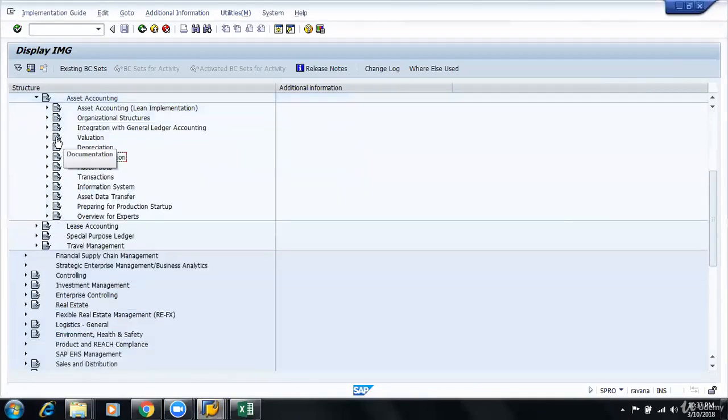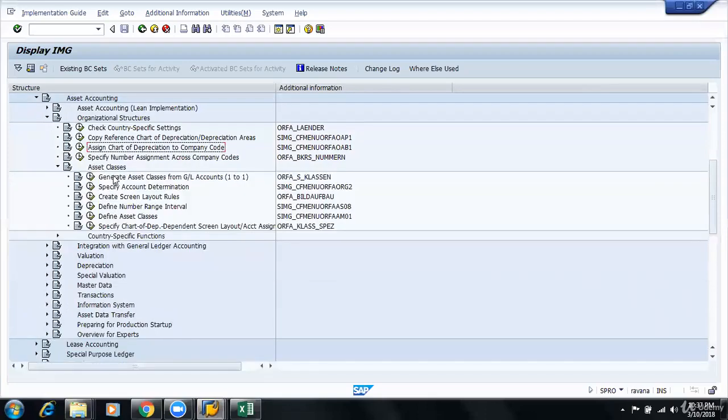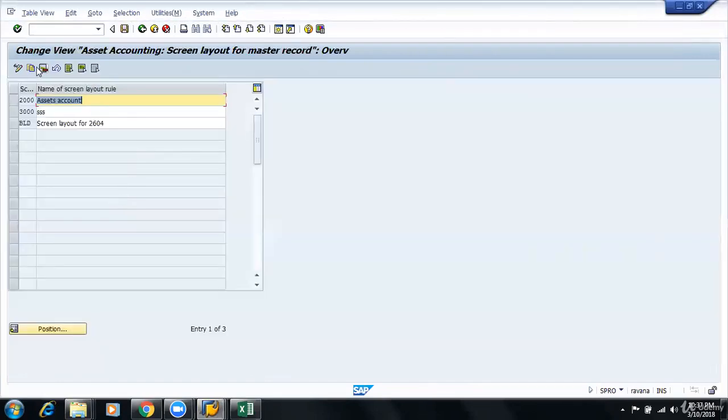It's under master data. First we need to go to organization structure, asset classes, create screen layout rules. After this, we'll go into master data. Go inside create screen layout rules. And yeah, this cannot be created as a new one as well. You need to copy an existing one.